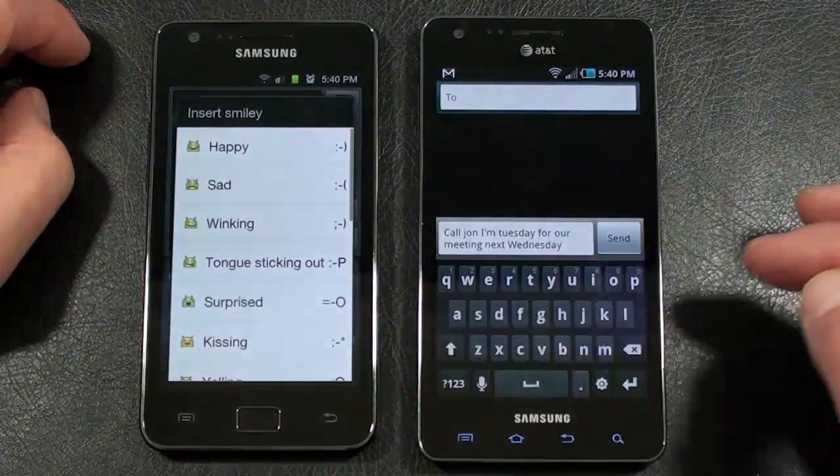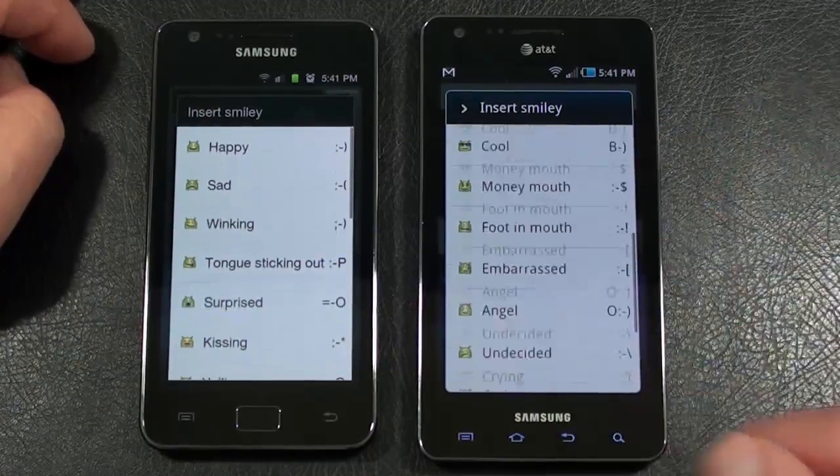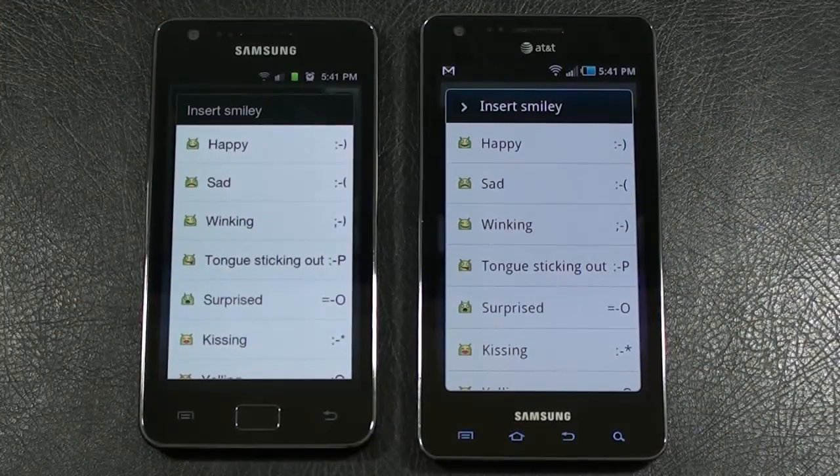Insert smiley, and I don't think we've got anything any different on either one. They're both the same. So there's a look at messaging on our two combatants, the Samsung Galaxy S2 and Samsung Infuse 4G.